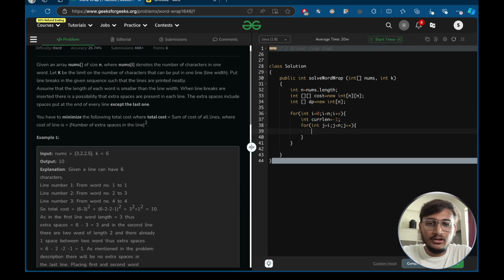So what we have to add in a current length? We have to add our current value at nums, which is nums[j] plus 1. So that's why we have initialized -1, because we are adding plus 1 here. If we initialize it with 0, then it will be calculating space for the first word as well, which we don't want.